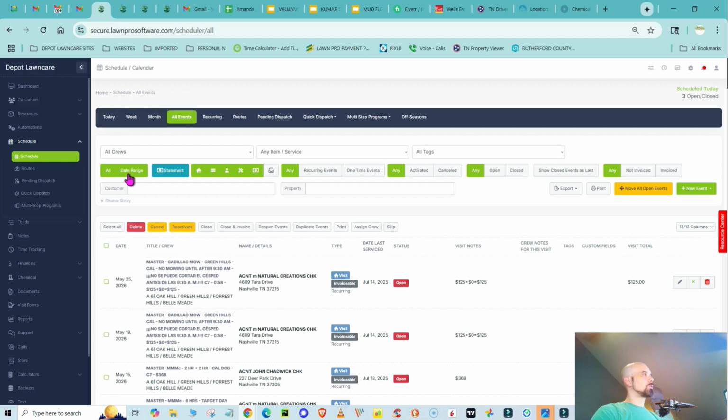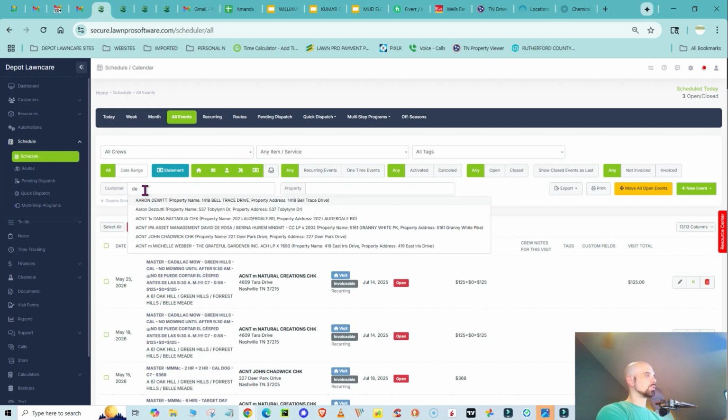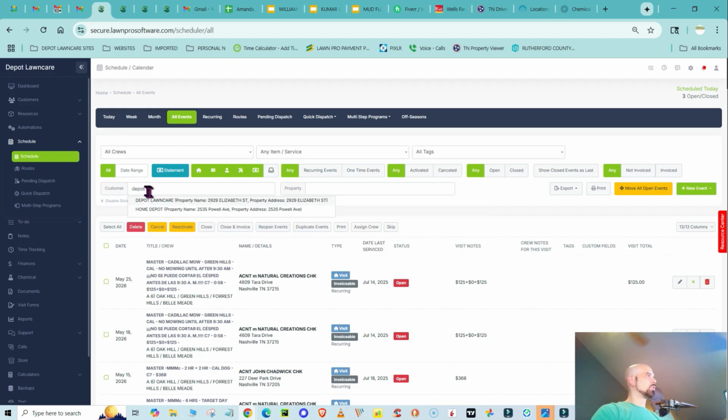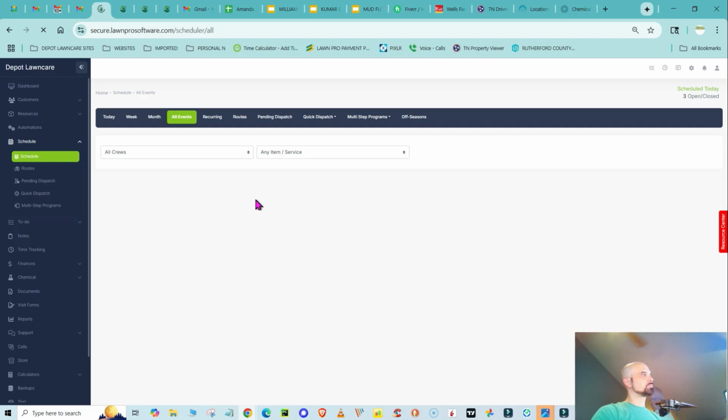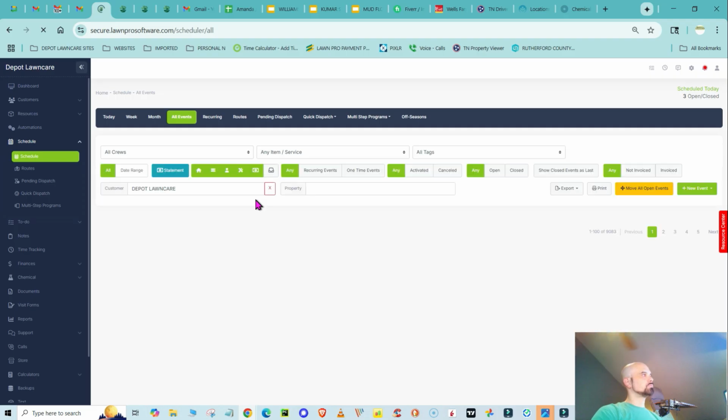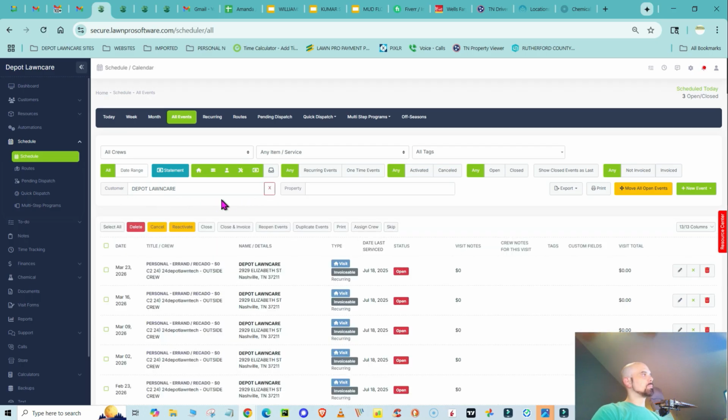Personal events are always assigned to one customer, and that customer is Depot Lawncare. All the personal events are always assigned to us. So we will start the process by clicking the Depot Lawncare customer. Once the Depot Lawncare customer loads up, we will see that a lot of the events go into the future, and we don't need that. That's not necessary. We need them to be in the past because we're looking for personal events that are closed.